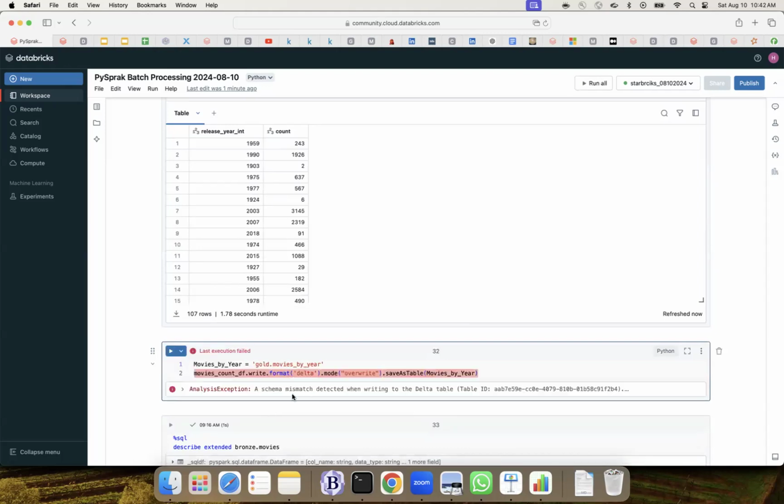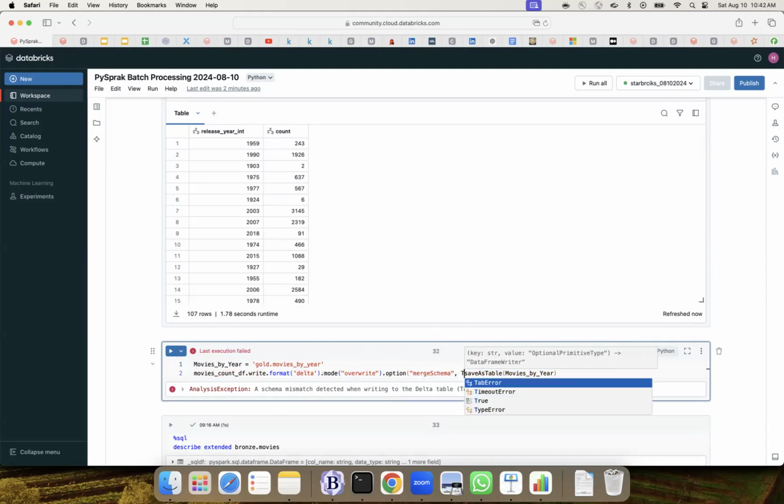Again, same issue, mismatch. Okay. So earlier we had string, now it is a data frame. So let's say we can do dot option merge schema true.